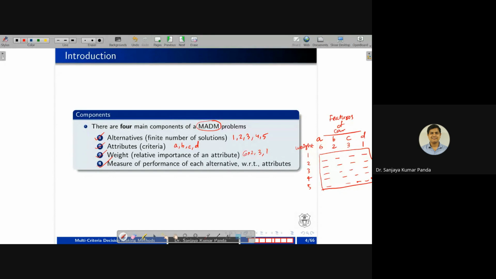As I mentioned, MCDM is of two types. One is multi-objective decision making, another is multi-attribute decision making. But MADM is very popular in comparison to MODM. That's why many people call this problem directly an MCDM problem. Okay, so let us see the methods one by one.